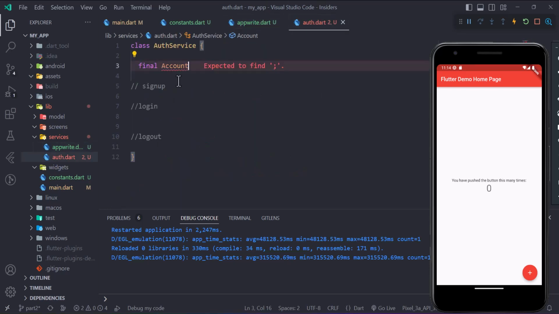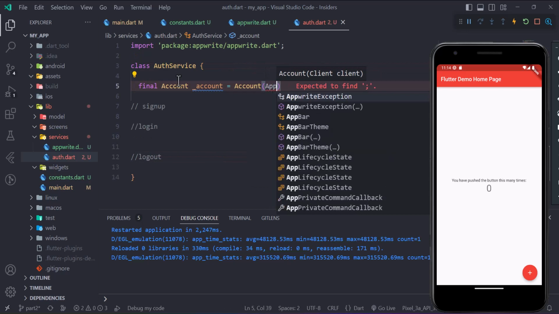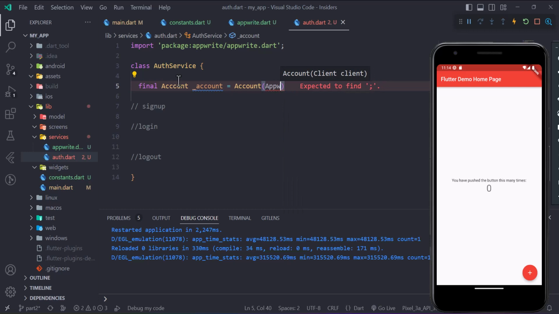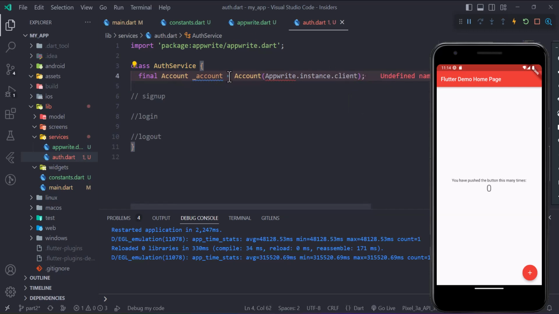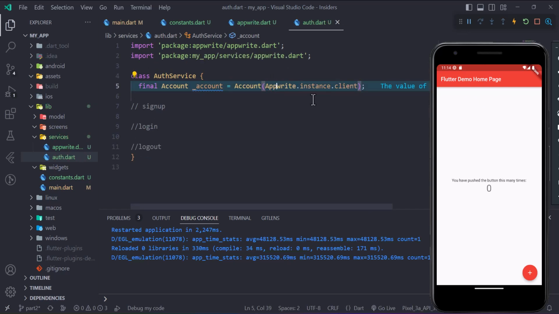So let's say final account, it goes Account, and to access the client, use Appwrite dot instance dot client. Now import this file. Alright, we have created this account object. Now we can simply create a sign up function.